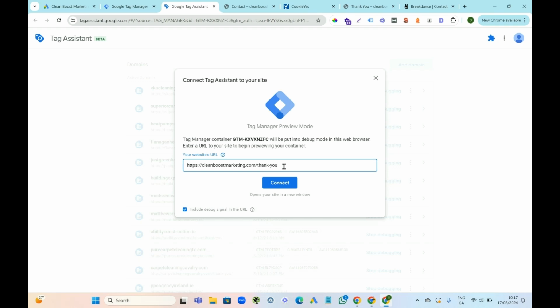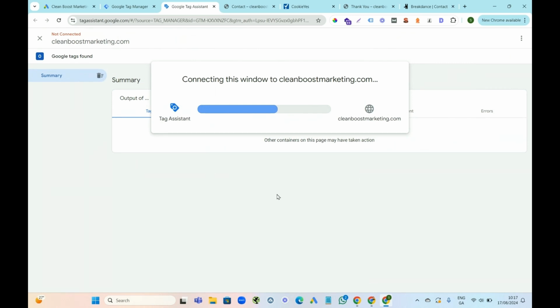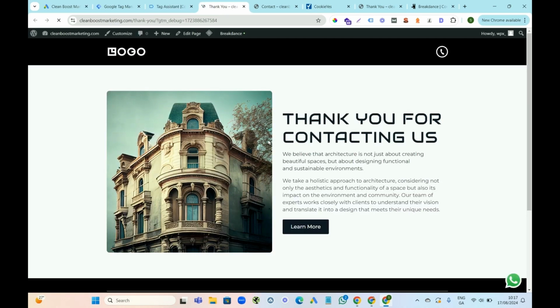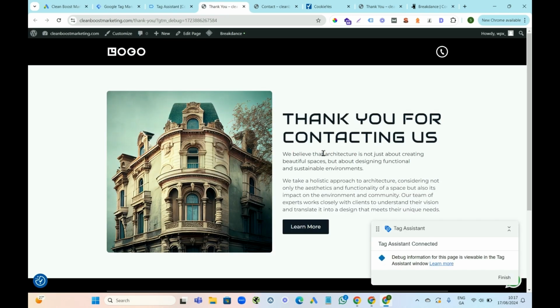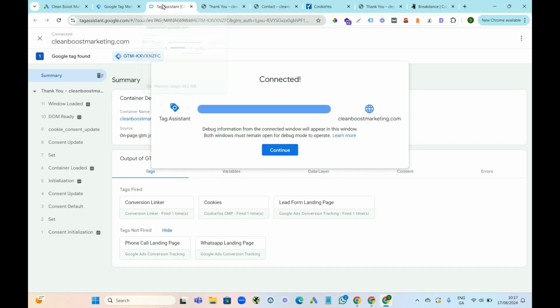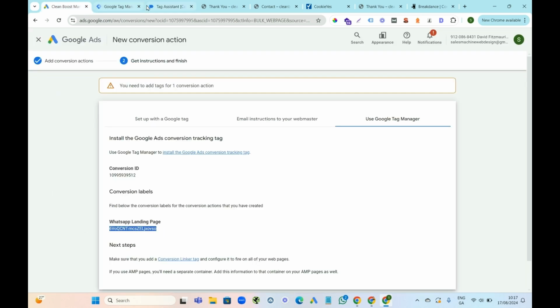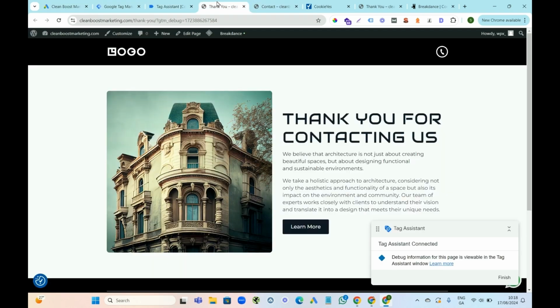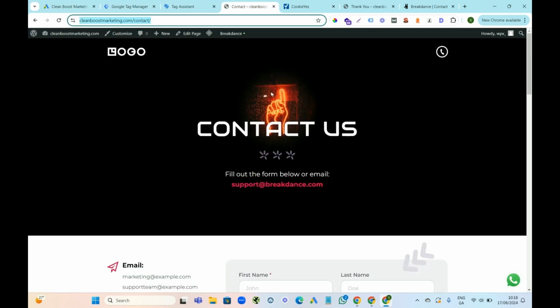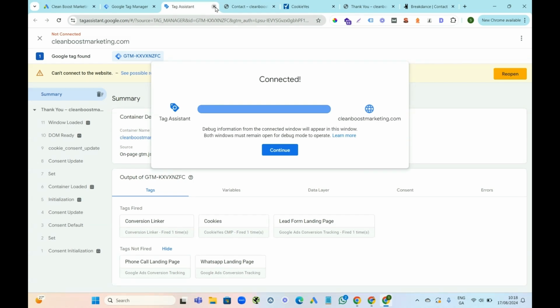/thank-you. And then straight away when we land on this page, the tag should fire. So let's see what happens if it's all working correctly. So this is the thank you page. And if I come back to the tag assistant, as you can see, that tag is after firing. So this means all our Google Ads and Google Tag Manager is firing. It's all working quite well.